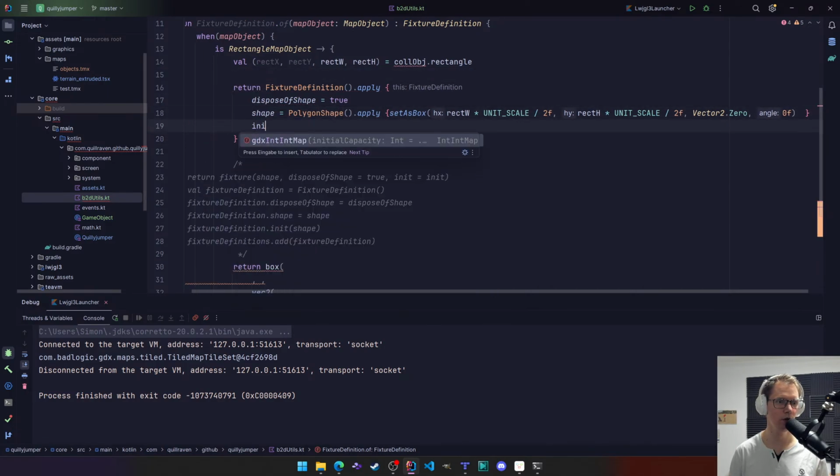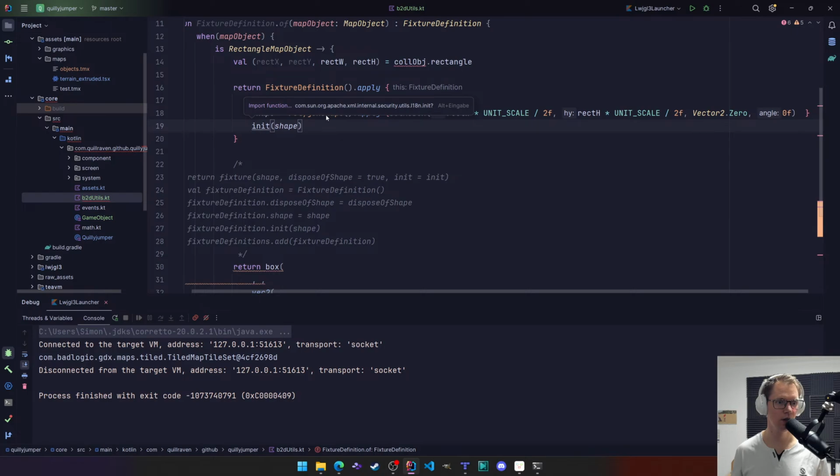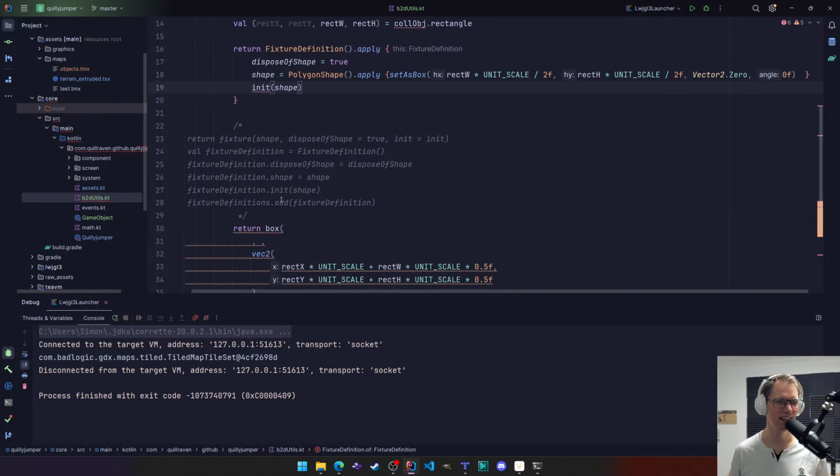And then we also call a fixture definition init. Where is that function coming from? That seems to be again an extension. Then fixture definitions at what?